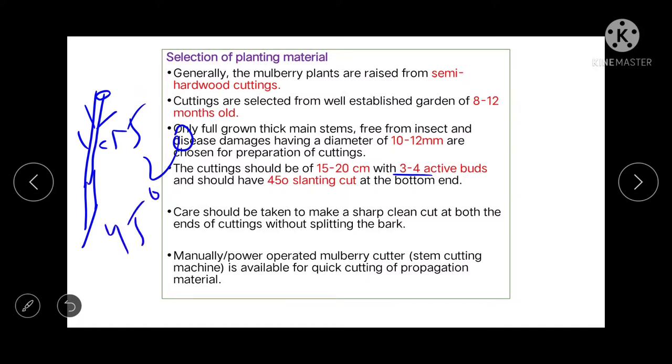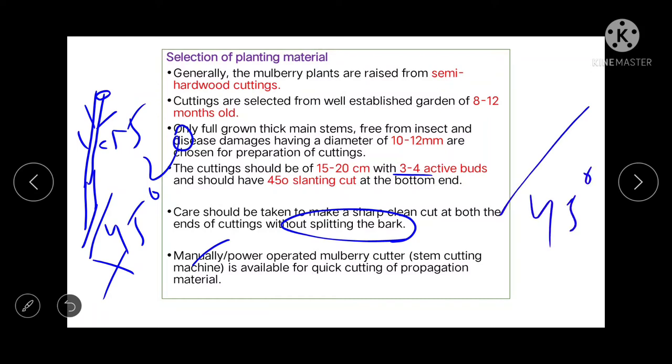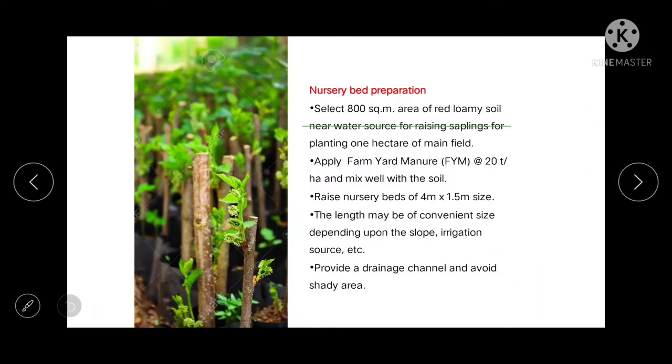Care should be taken to make a sharp clean cut at the bottom. While cutting this, you have to maintain a sharp clean cut. You have to take care, because if splitting occurs, then it is of no use for the plant. It will not grow. That's why you have to avoid splitting of the bark. For giving a 45 degree slant, machines are also there. You can use that, or manually also you can do.